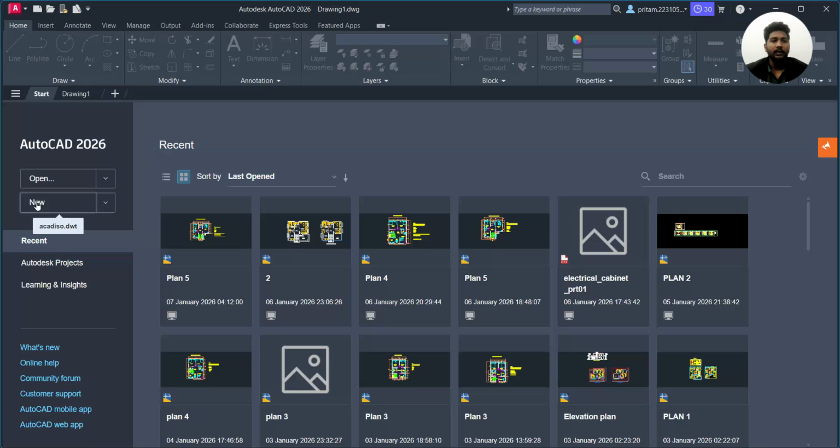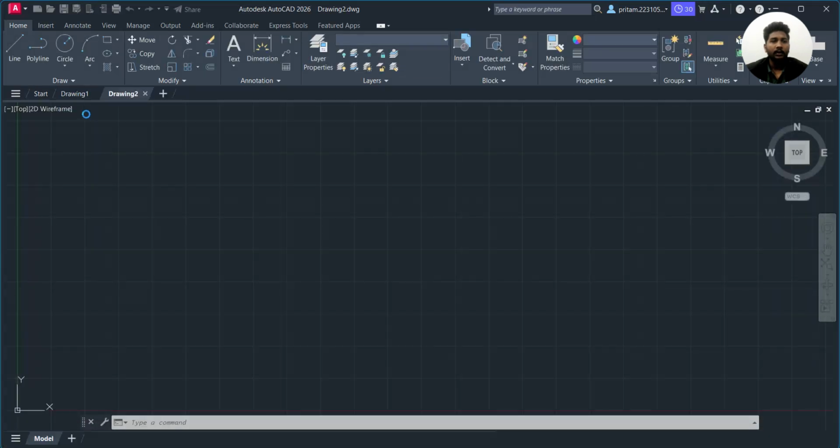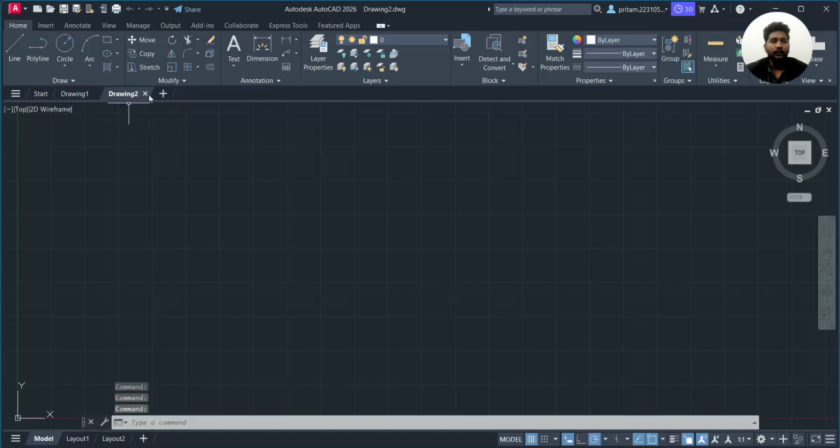So when you just click on this new, it will be in the form of this acad.dwt. That .dwt file is called the drawing template file. .dwt means drawing template file. Okay, when you double tap on this new, then a window will open like Drawing2. Same way the Drawing1 has been opened, I can directly close it. And now let's see the user interface of it in detail.